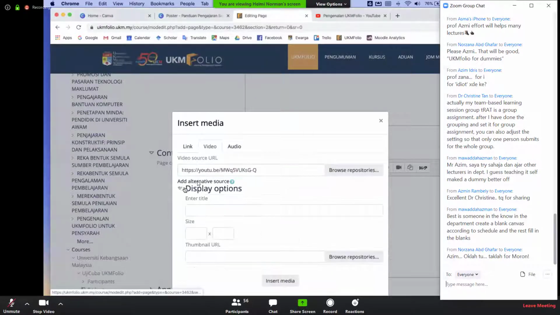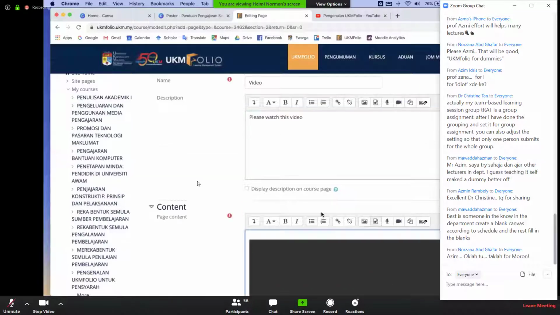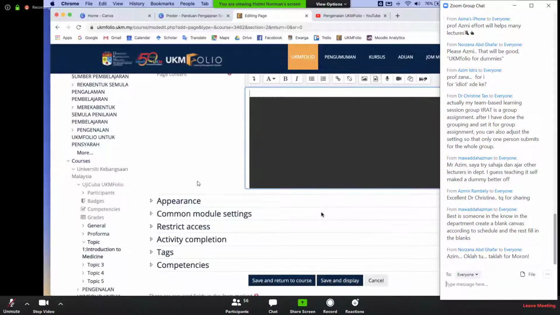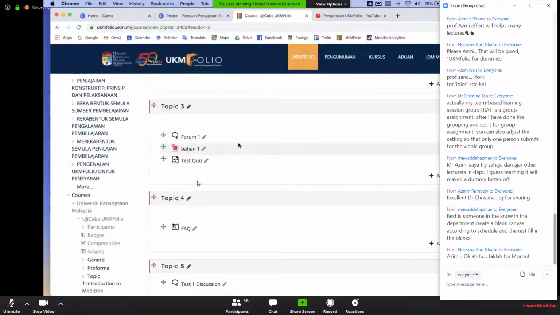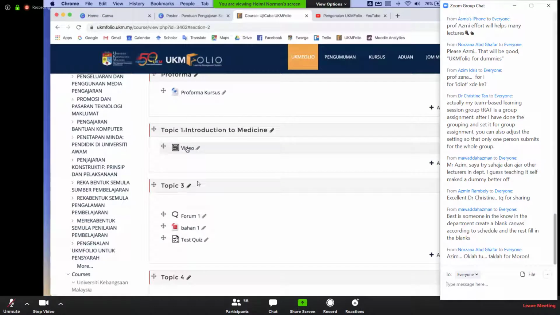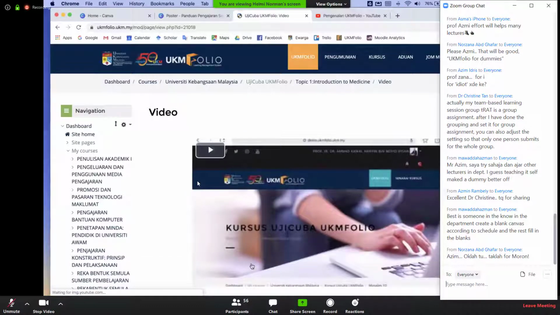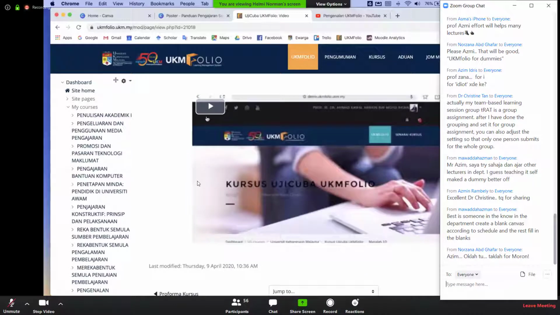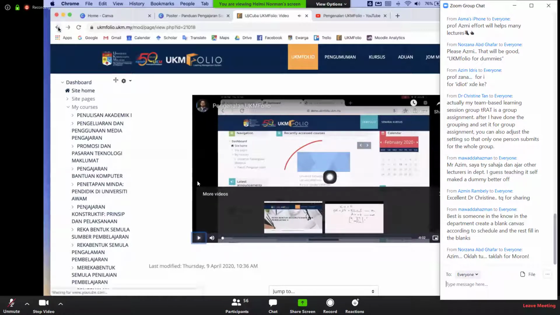If you want to change the option, you can put it at 800 by 600 if you want. If not, just leave it and press insert media. When you insert the media, everything's finished, and press save and return to course. And the video will be displayed here. If you press the link, the video will be displayed straight away, and you can view it from UKMFolio.